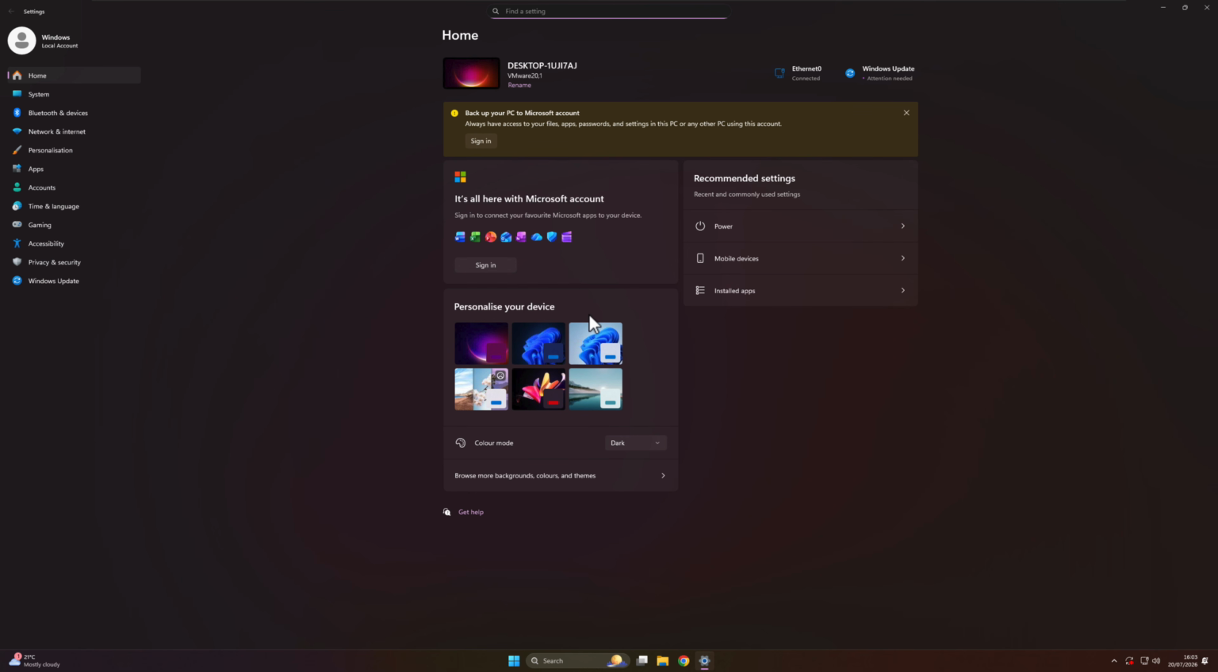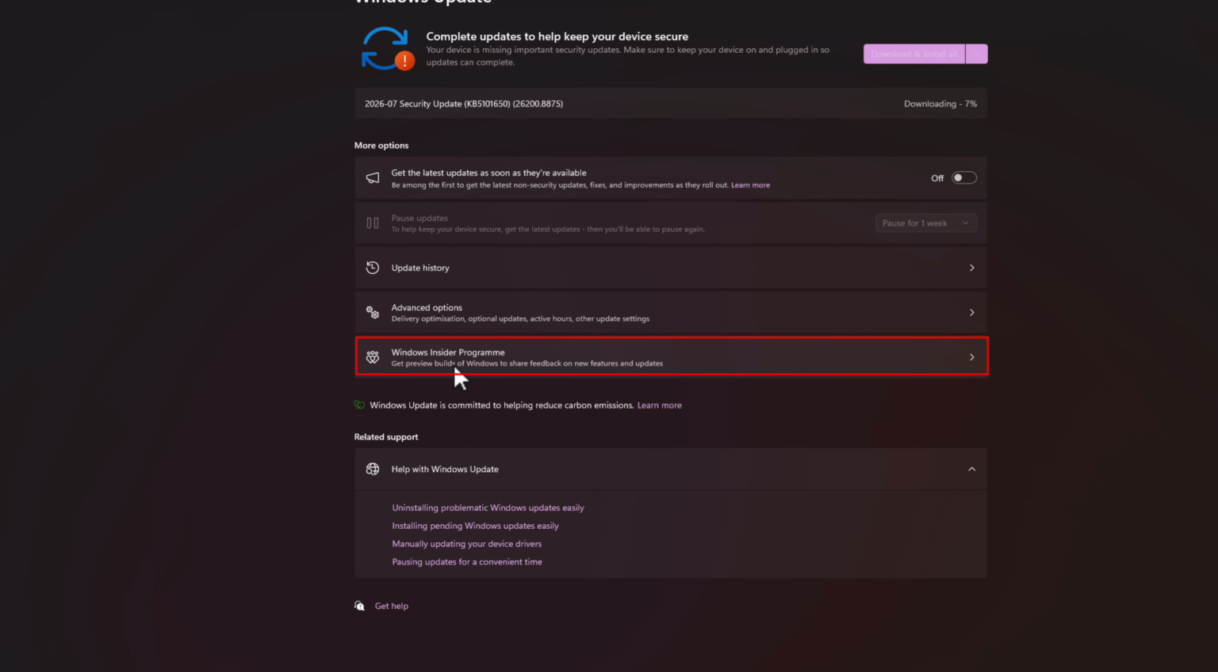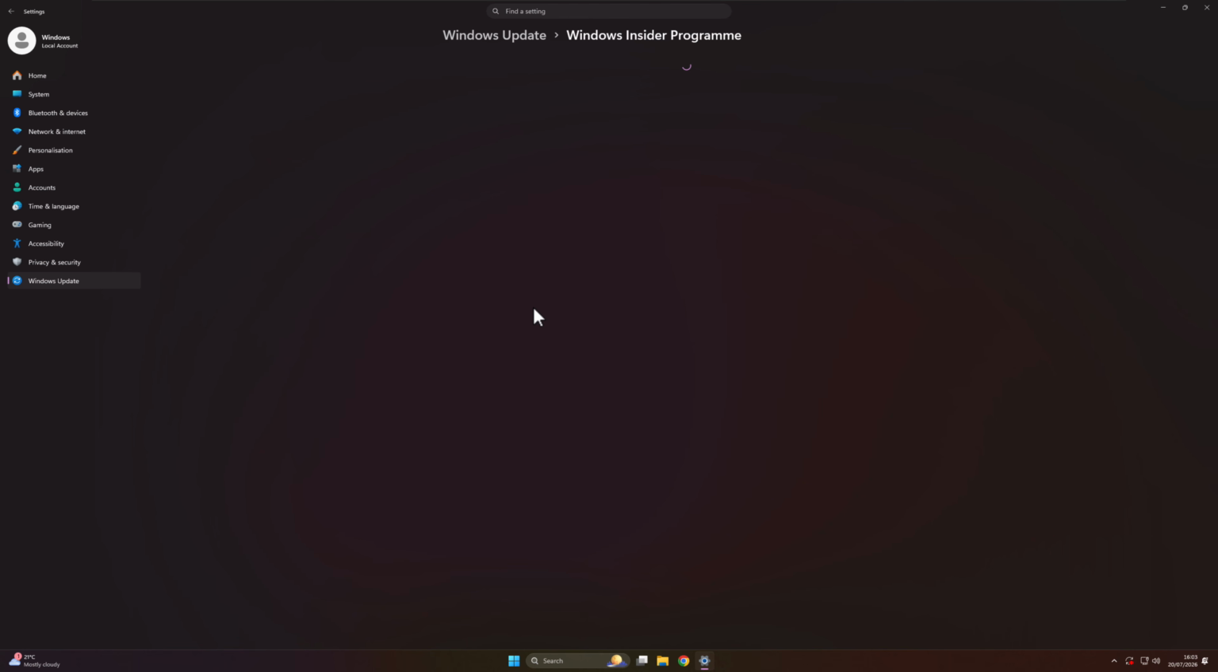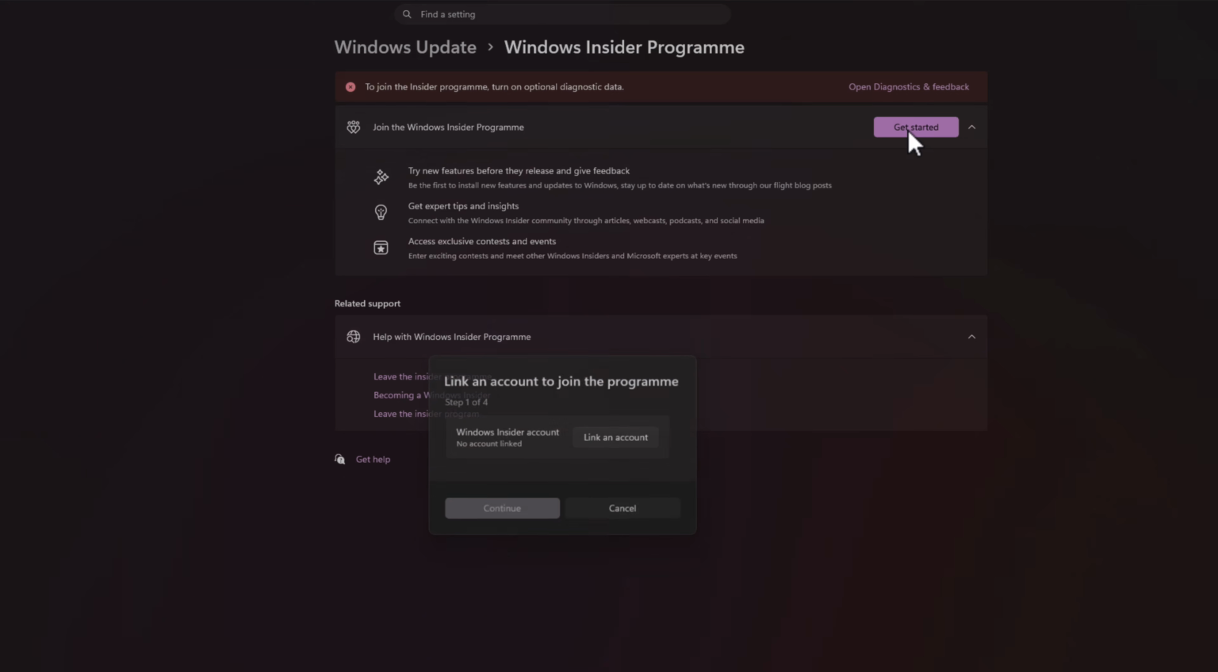Now, this will take you into the Windows 11 settings, and if you then go into Windows Update on the left-hand side, you'll see at the bottom here, it's got Windows Insider Program. Click on this, and this will take you through into the Windows Insider Program options. Once you're in here, it gives you a little bit of information about what the Insider Program is. So if we now click on Get Started right here, it's going to ask you to link an account.